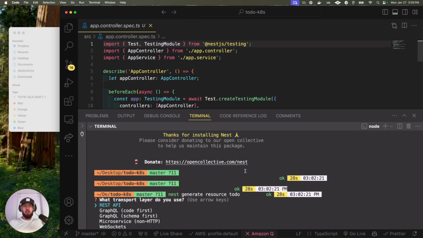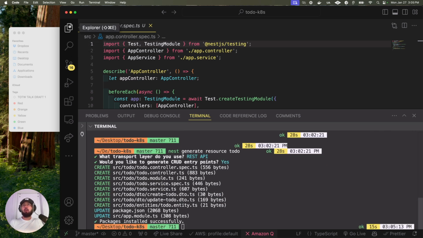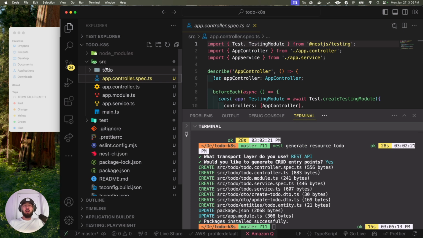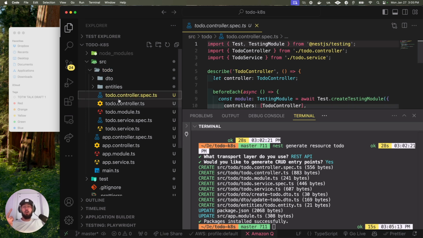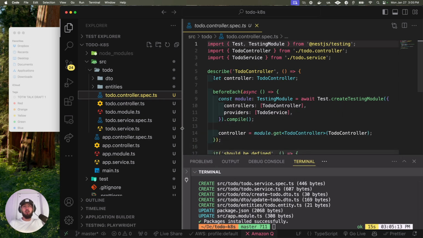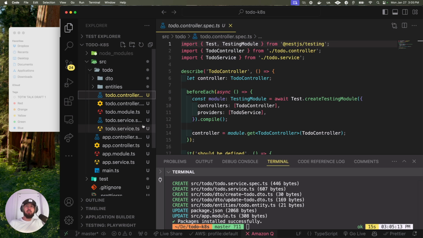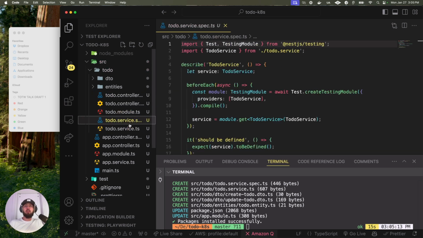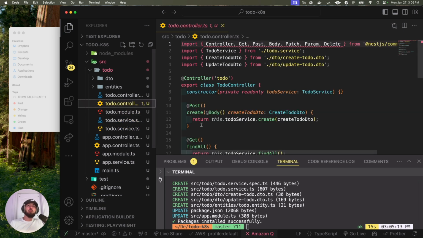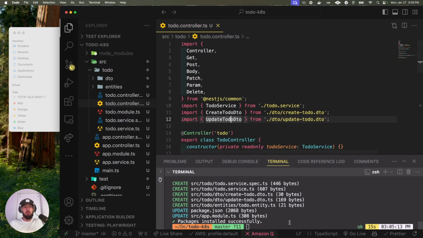What this does is it generates a CRUD full end-to-end resource in the application. You can see it's popped up here in the source folder, this to-do thing. And we have our entities, we have our data sanitization, we have our controller, or at least our tests. For the controller, it's all in MVC, or really just MVC structure. There's no view here, but there's definitely models and controllers and services. It's nice right out of the box, right?